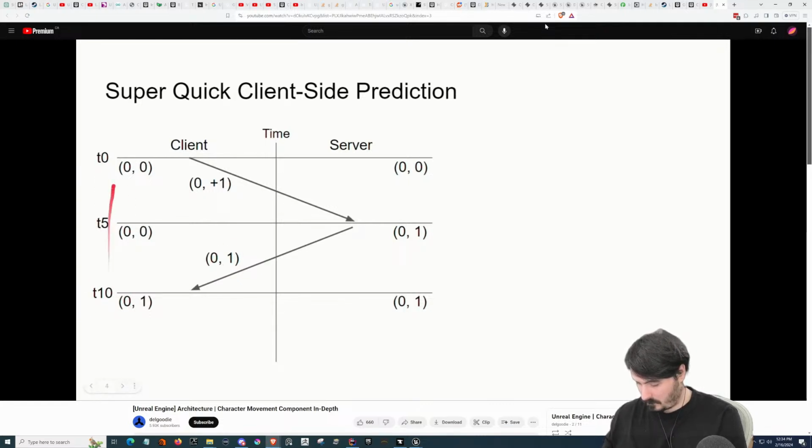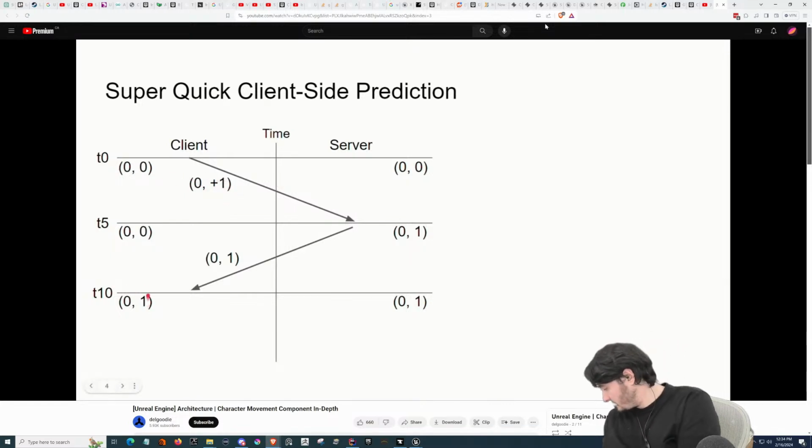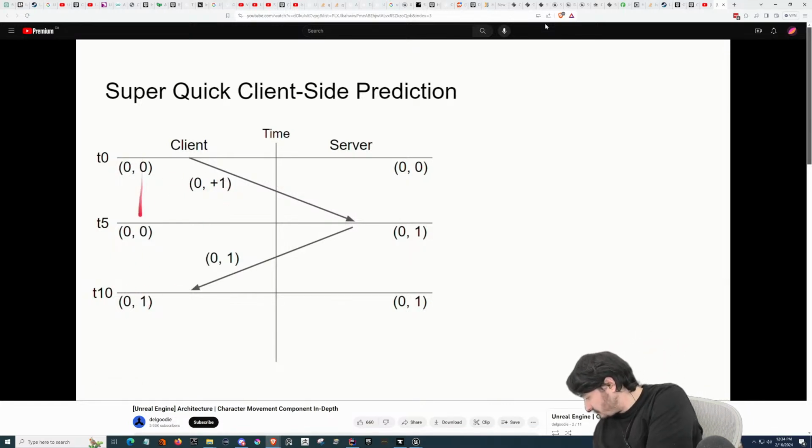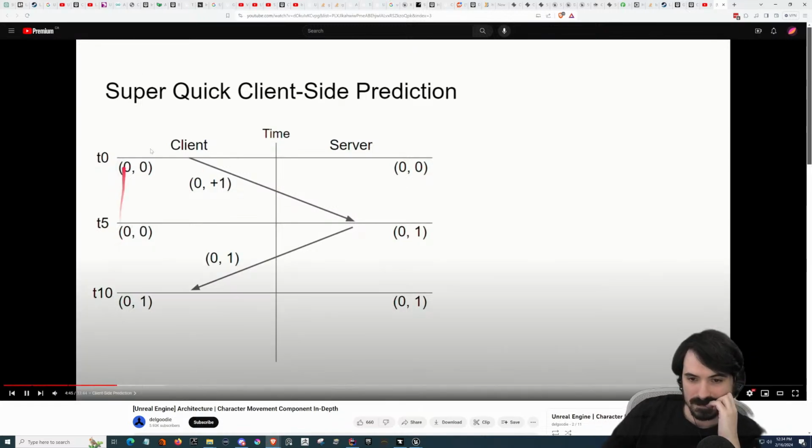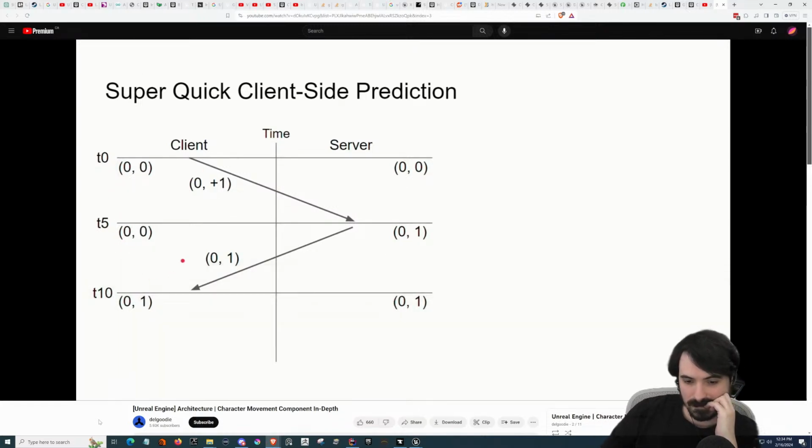So that was 10 ticks, or 100 milliseconds, of delay between the client pressing W on their keyboard and actually seeing their character move. And obviously this is just unacceptable. You can't have this input latency because your game will feel really laggy. There are pretty much no modern video games out there that have this kind of old system with input latency. So how do we do it the right way?